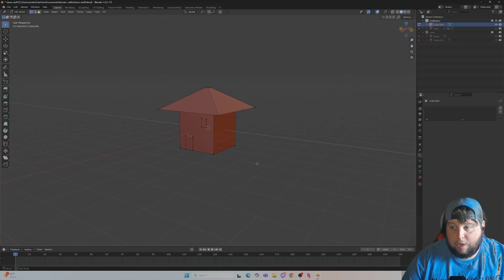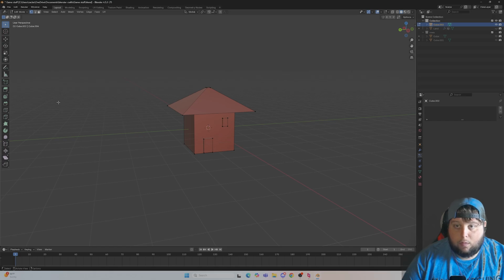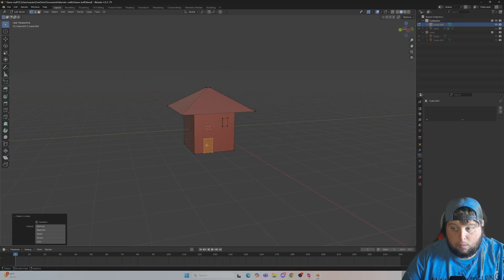Should we add in a chimney? Yeah, why not? And again, you can add a cube, or you can select the door and just duplicate it, and then move it, resize it. Because I mean, it's whatever you want to hit.